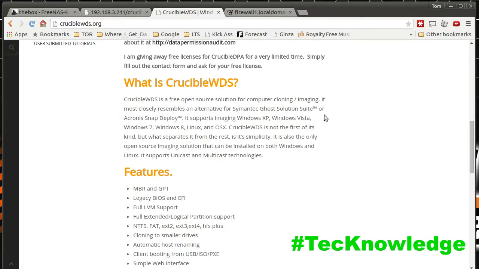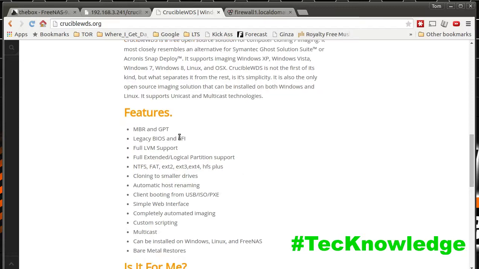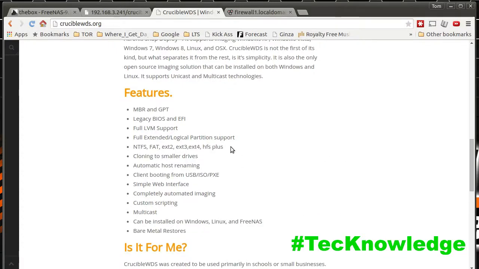Let me read the description here real quick. CrucibleWDS is a free open source solution for cloning and imaging. It most closely resembles Symantec Ghost Solution Suite or Acronis Snap Deploy. It supports all the versions of Windows, in short. It supports MBR, GPT, legacy BIOS and EFI, full LVM support, and all the popular file systems: NTFS, FAT, Ext2. We've used this to clone Windows 8, Windows 8.1, Windows 7, and yes, it will do Windows XP if you really want it to.